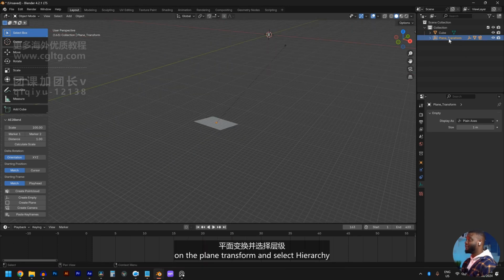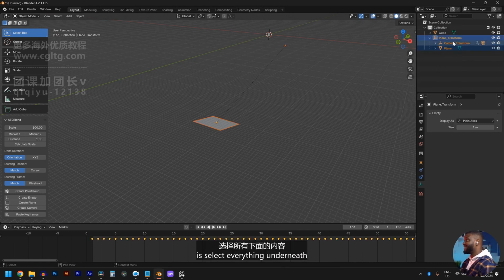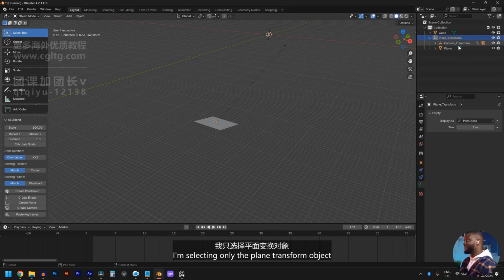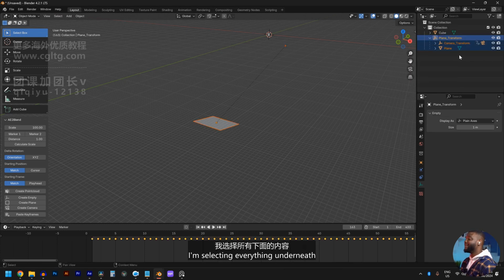Now let's right click on the plane transform and select hierarchy. What this basically does is select everything underneath. If you didn't know before, if I just click plane transform, I'm selecting only the plane transform object. But if I right click and click select hierarchy, I'm selecting everything underneath.